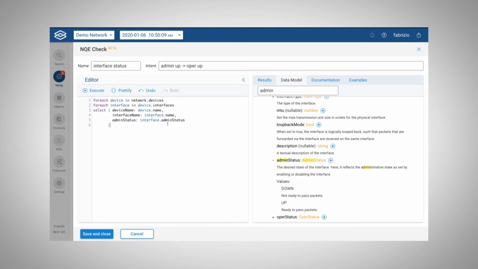As mentioned earlier, we're going to use 3 constructs: for each, where, and select. We are iterating over all the devices, and for each device, we are iterating over all interfaces on that device. Select is outputting device name, interface name, and admin status. This is simply a way for us to iterate over all the elements and return the admin status.